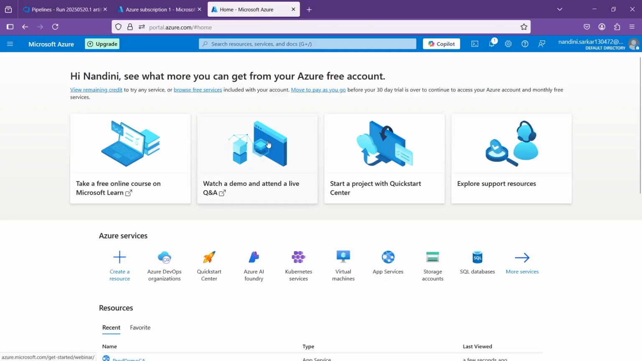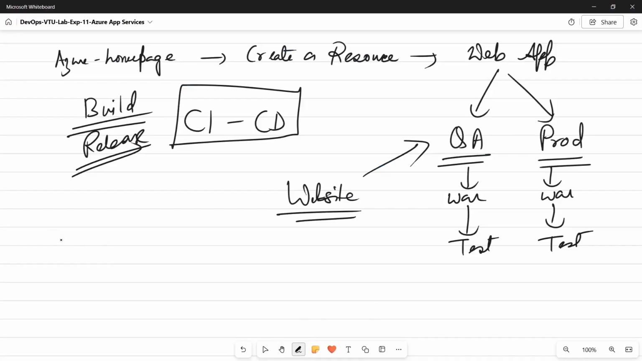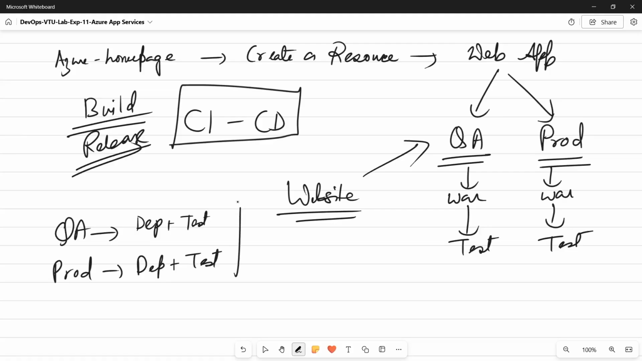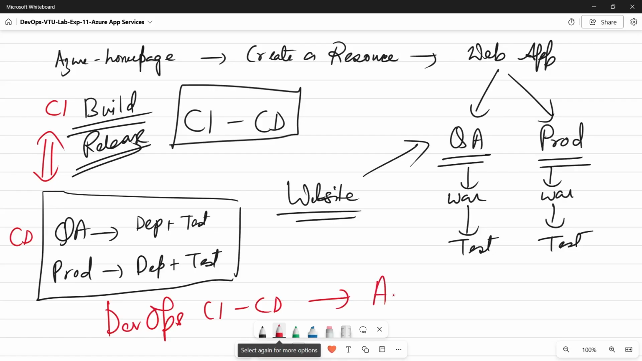Think like that. The basic idea is, in the QA environment, quality assurance environment, we'll do the deployment and testing. And then in the prod environment, production environment, we'll do the deployment plus testing. This is our target. And we already have the build. So it will complete the CI pipeline plus CD pipeline. So that completes the complete DevOps CI/CD. And the service provider we use is Azure. Got it?